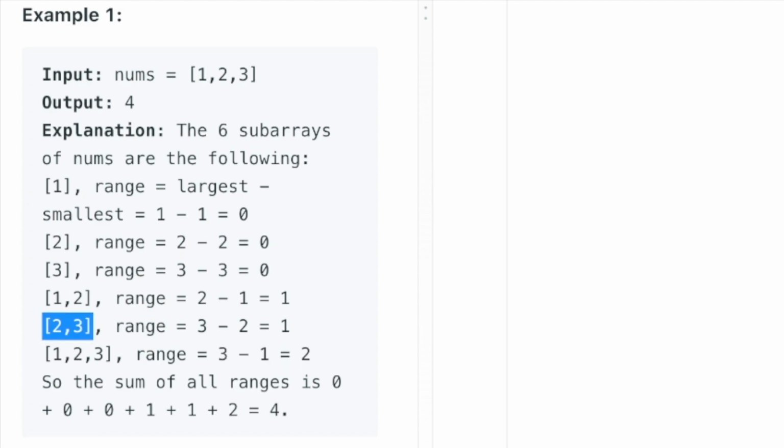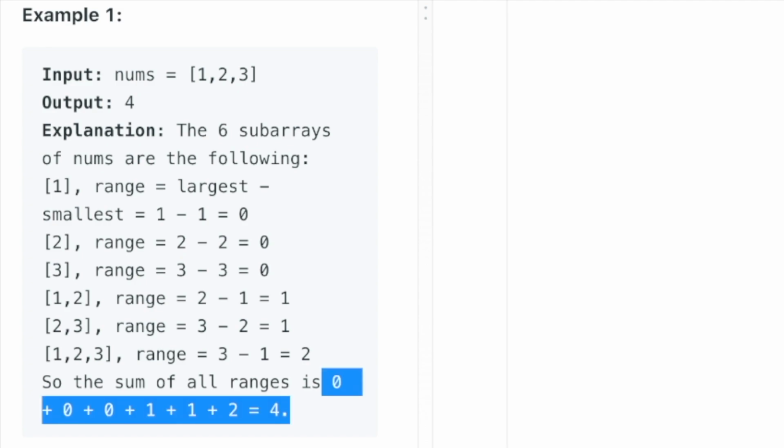So another subarray would be 2, 3. The maximum is 3. The minimum is 2. So 3 minus 2 is 1. And then once we find all the differences, they add them up at the end, and they get 4 here.